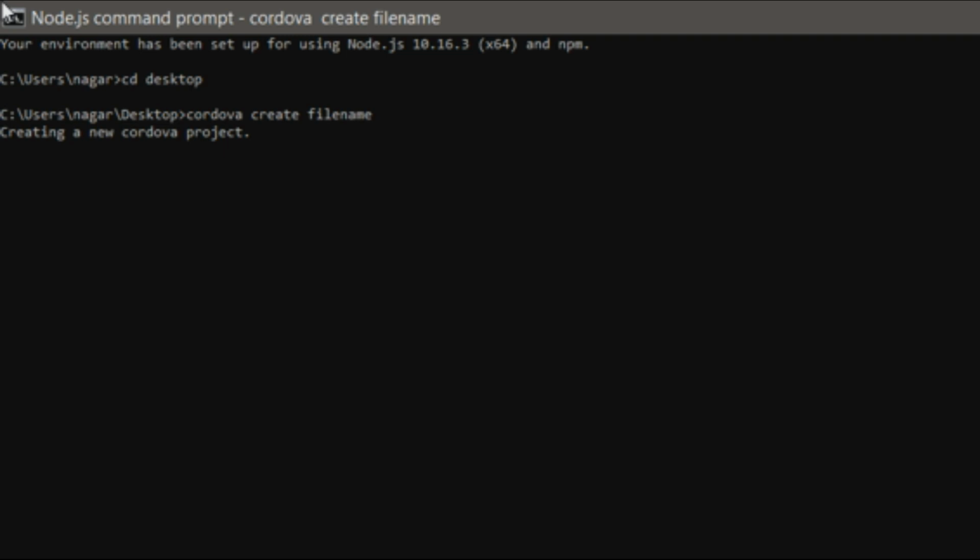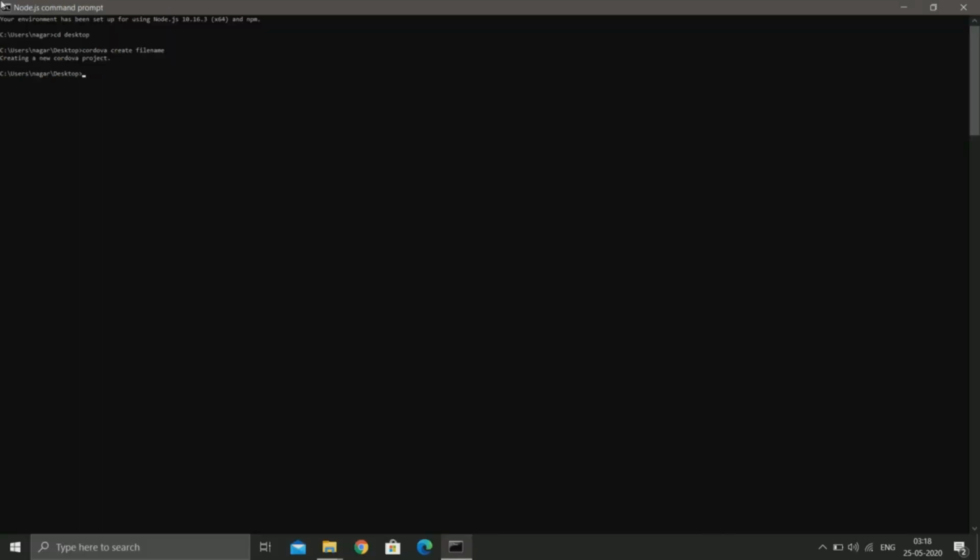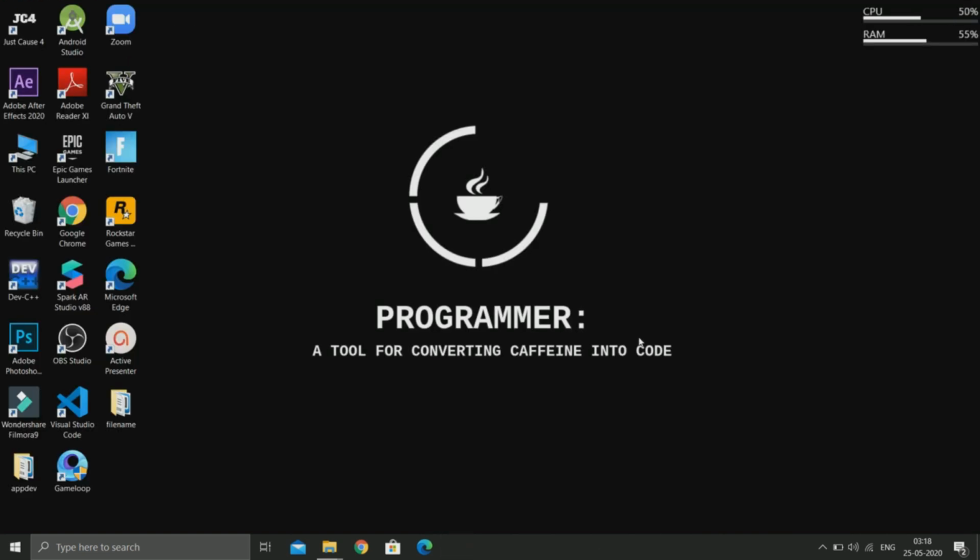See, you can see the message creating a new Cordova project has been displayed. After that, the file has been created. Now we can see on the desktop it has been created. You can close this window. See on the desktop here, we can see the file name folder has been created. This folder contains all the things that we are going to use for the app development.